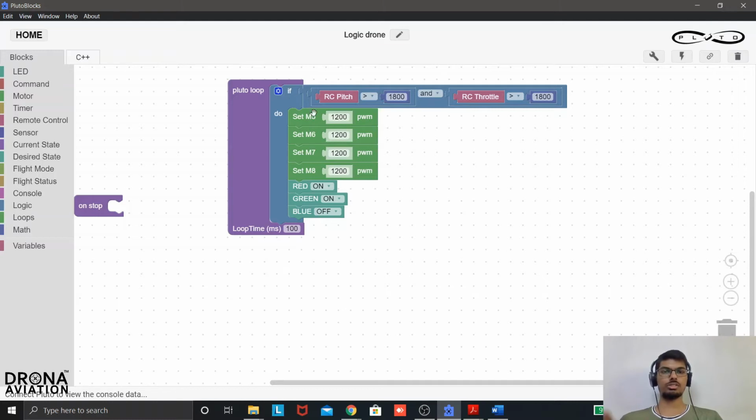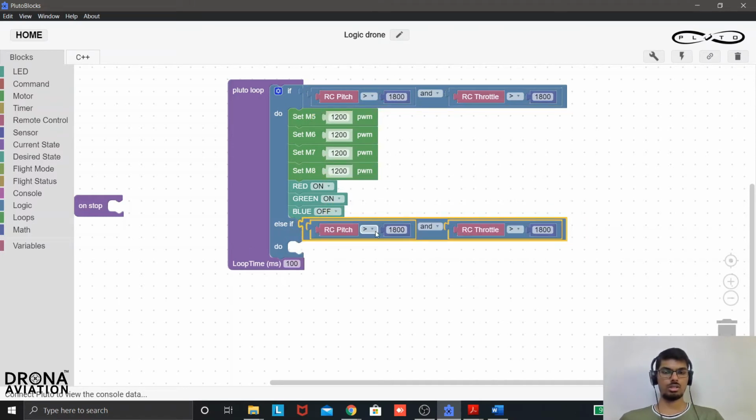Next, this is the AND gate, so the next would be the OR gate. So I will use else if over here. Let me quickly copy paste this entire thing. All we need to do is change the signs to less than, change the numbers to 1200, and obviously change the AND gate to OR gate. This becomes our input for the OR gate. Now let us quickly copy paste the output.